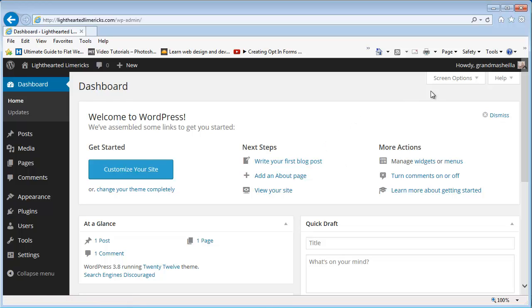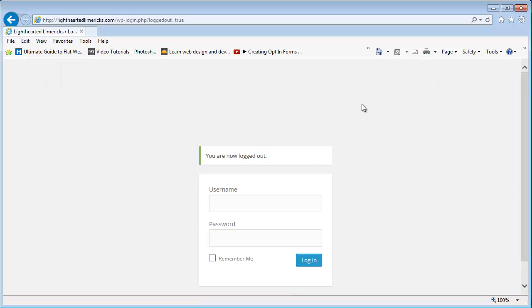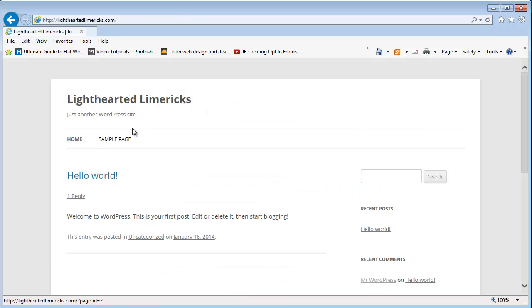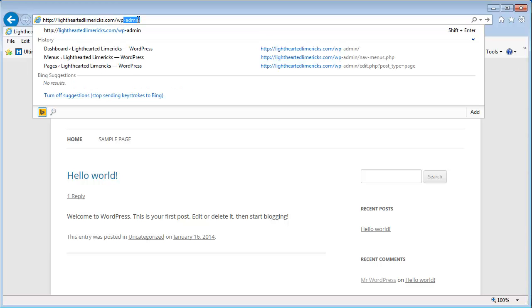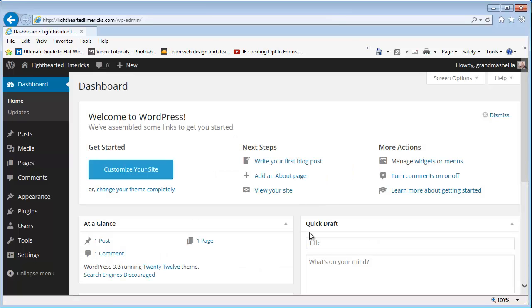How do you know that you're logged in? You know you're logged in when you have this title bar at the top and it says Howdy. If you log out, then, well, let's go to Lighthearted Limericks. This is the logged out view. There is no title bar here. To log in again, wp-admin. And it remembers me, hopefully. Good. So I'm back in.